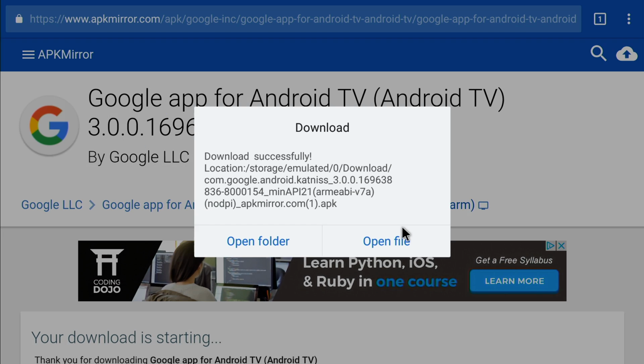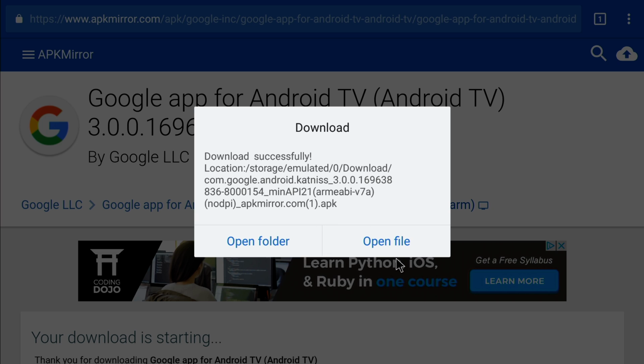That simple. And you could just open the file. I already have it installed, but that's it. Open it, install it, and it's over with after that.